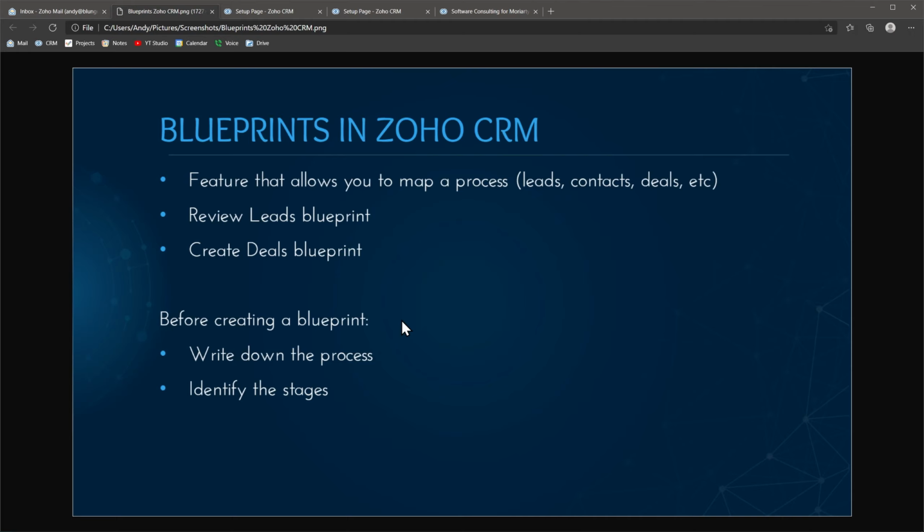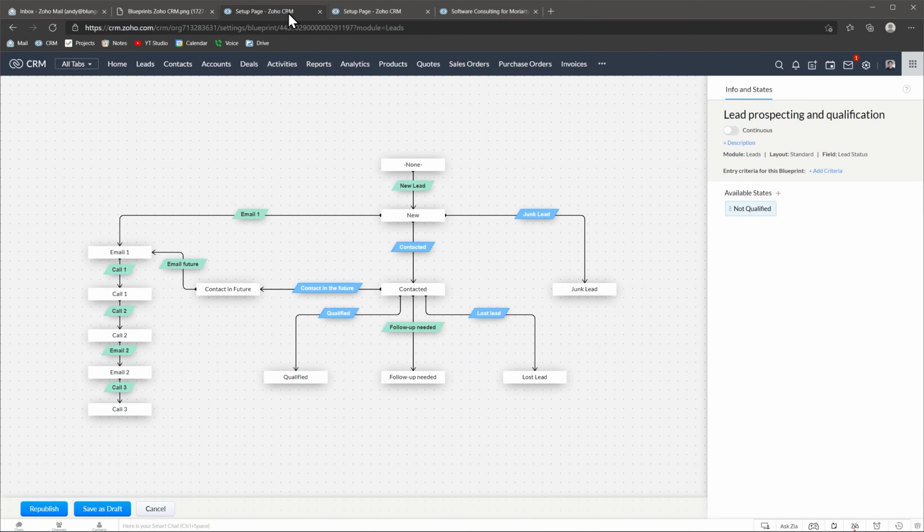All right, so let me show you a blueprint that I have already created, and it is related to the leads module. I have it right here in this tab. So this is my leads process, and it can be different than yours, but I just wanted to show you this up front so you know what we're going to be creating later on. The white rectangles, like this one, are the stages that I mentioned that you have to identify, and the blue and green buttons are the different transitions.